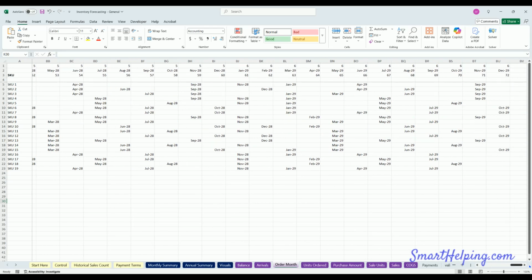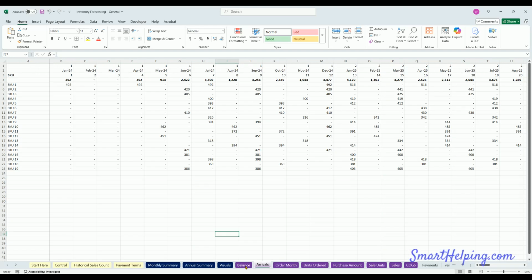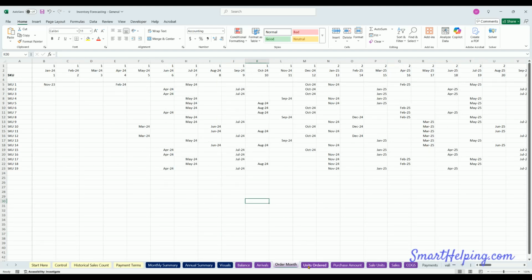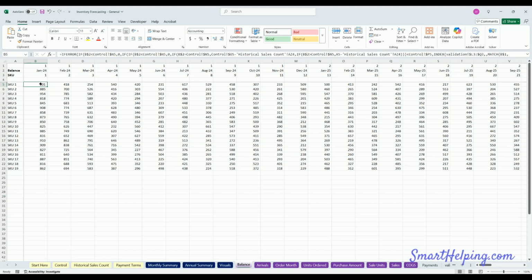Well, I did this up to 6 years of forecasting, which is usually more than enough. You see when inventory is arriving, the month it's actually being ordered, the units ordered, the balance of units over time, so it's depleting based on those future expected sales per month. So it's a really useful template for a lot of people.